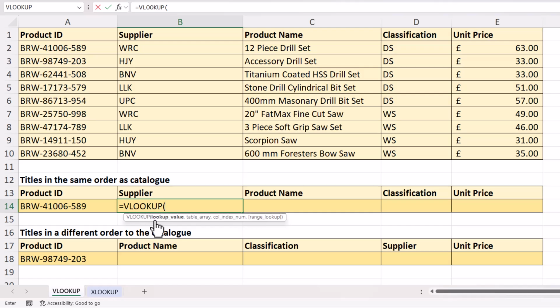Many of you are still using VLOOKUP, which is fine. Here's the product ID, comma, table array is here, comma, col index number. Now we want multiple column index numbers. We want column 2, 3, 4, and 5. So we use brace brackets to specify multiple col index numbers.